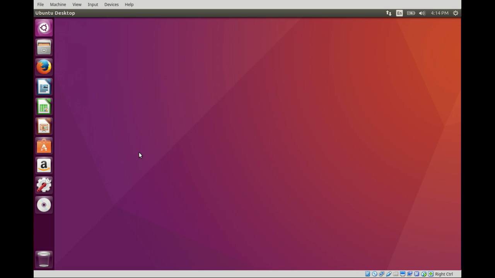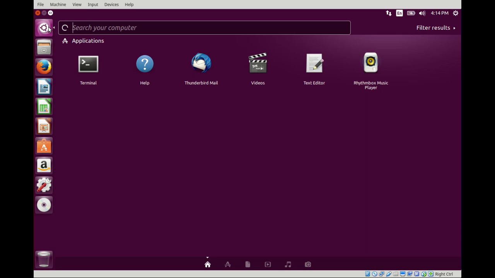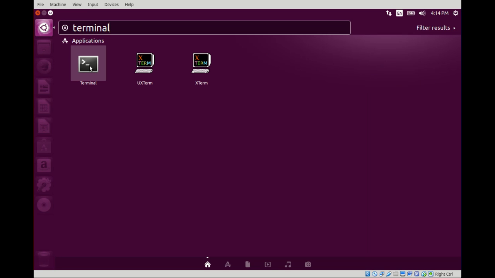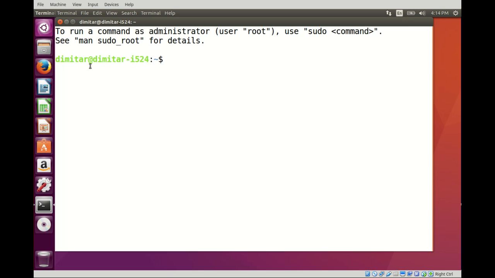This is my virtual machine. It's a fresh install of Ubuntu Linux, so if you just set up your virtual machine, everything will look more or less the same. What I'm going to do now is go to the Start button and type terminal and launch the command line terminal here.